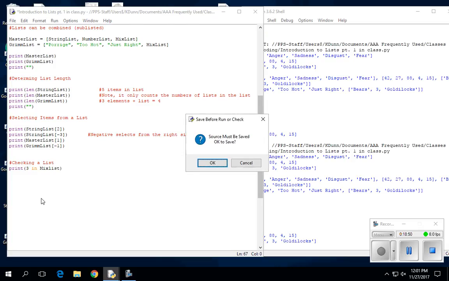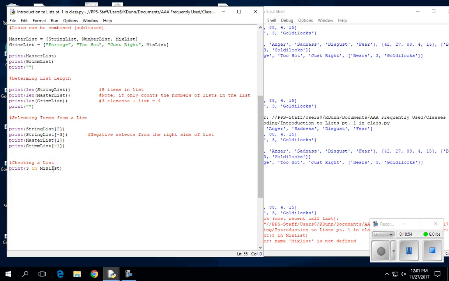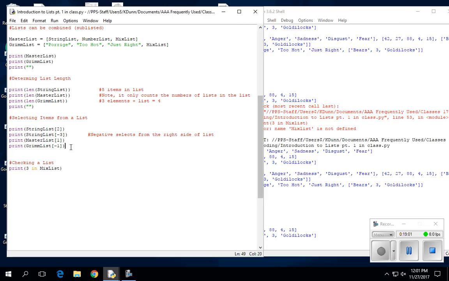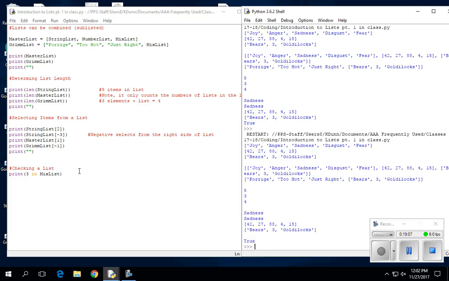So if I hit run, it's going to give me, oh, wait. It says mixed list is not defined because guess what? I didn't capitalize my L. Let's fix it again. Okay, there it is, true. I'm going to retroactively go back and put a space in here, by the way. Okay, so if I run that, there we go, that's better. So it is true. So I could use Boolean to check, was 3 in the mixed list? The answer was yes, right?